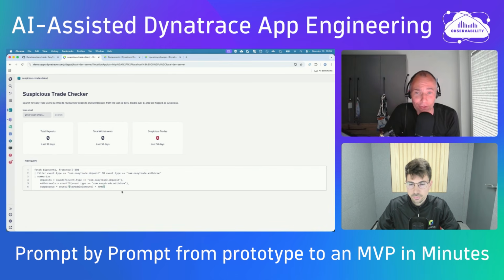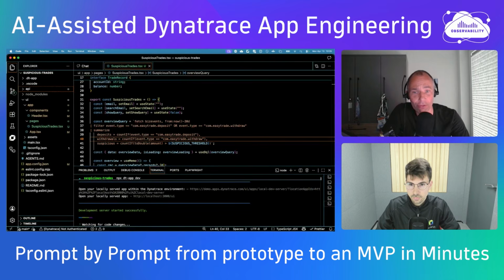So Dani, I would like to just take it from here and basically guide me through. Let's fix some of the problems, maybe do additional feature development, check out the code. So everything that could be valuable for somebody that also wants to start AI engineering Dynatrace apps.